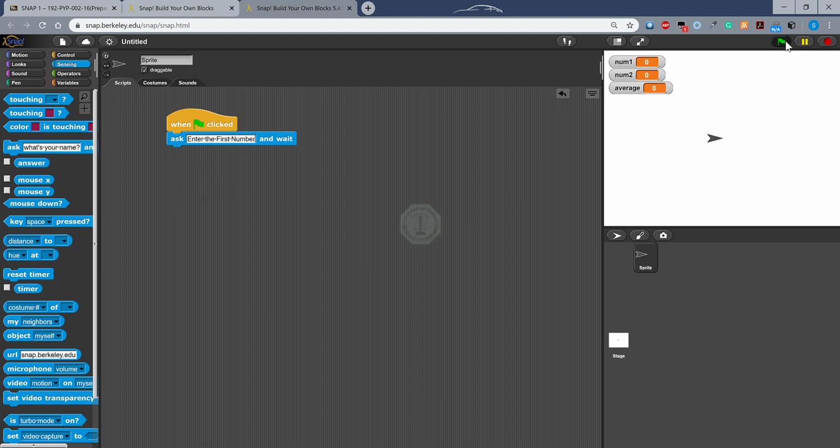and wait. So if I run this right now, what will happen in the stage when my algorithm runs, it will show you this result, enter the first number, and it is waiting for an input. So when I enter a number, let's say 13, this number is lost. You see the num1 and num2 variables, they don't get this number. So whenever we enter any number in the stage, this number goes to this block which is called the answer, and this answer should be given to num1 so that num1 can receive that number.